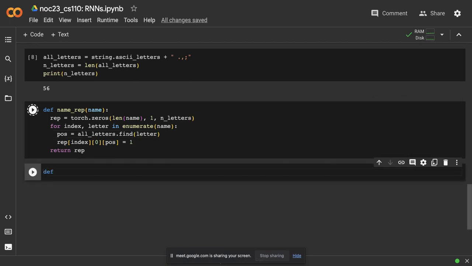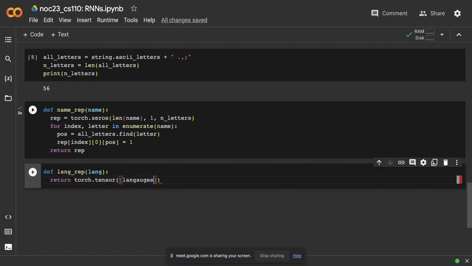So this is for the name. For language, instead of dividing it into single letters, we just define it as a particular class. So we just write torch.tensor of languages.index(lang), and dtype torch.long. So we will just give Portuguese equal to 1, Irish equal to 2, like that, using this code.